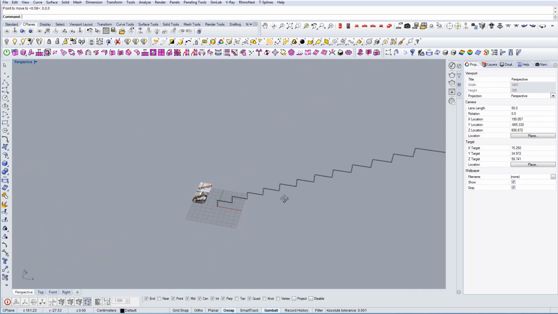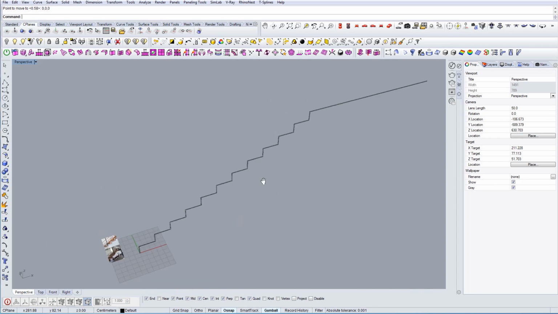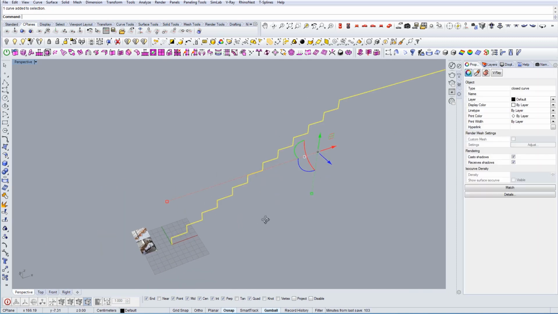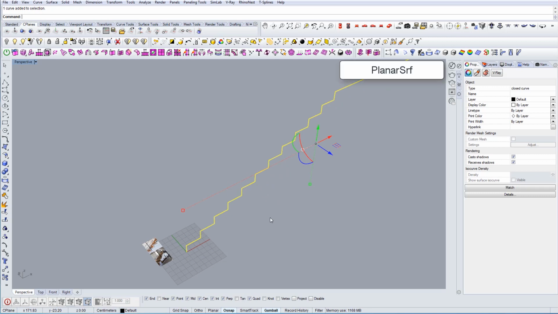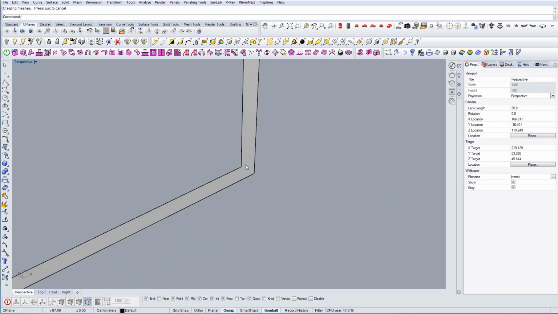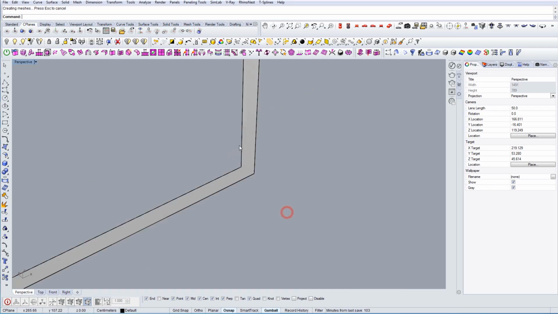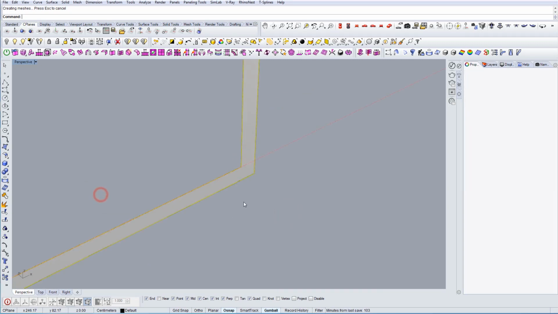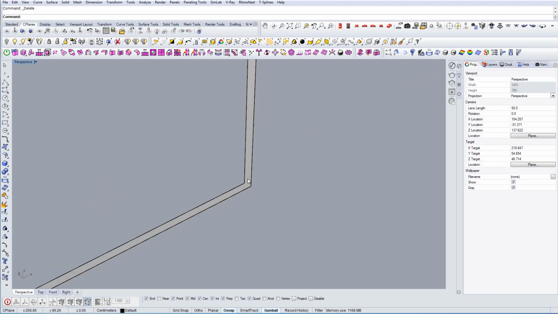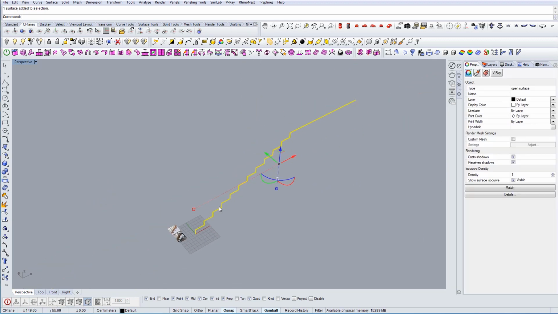That's what we wanted. So now when we have the structure here, we can use command planar surface to create surface from this line. Press enter. And here it is. We have the surface, but we also have the line, surface and a curve. In this case, we don't need the curve anymore, so we're going to delete it. And now we have the surface, sorry.